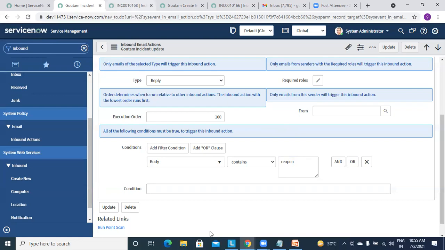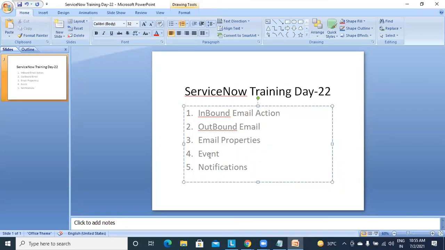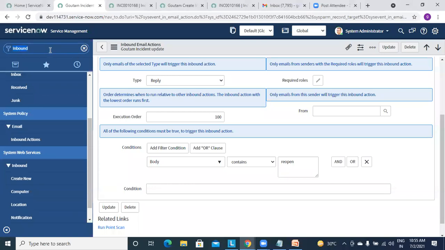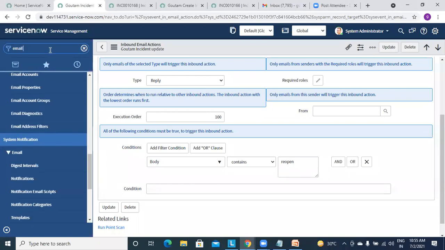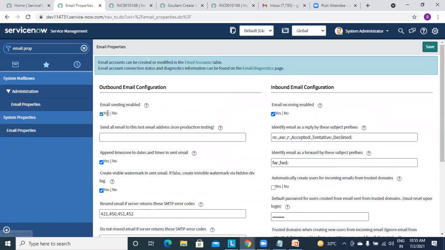Okay, fine. So we have done with inbound and outbound. We will complete email properties today, and we will see events and notifications in tomorrow's class. Outbound email also we will see in detail tomorrow. So for now, email properties. Go to your email properties. There we have these options: these are for outbound email configurations, and all these are for email inbound configurations.